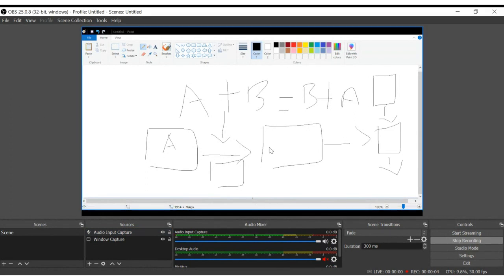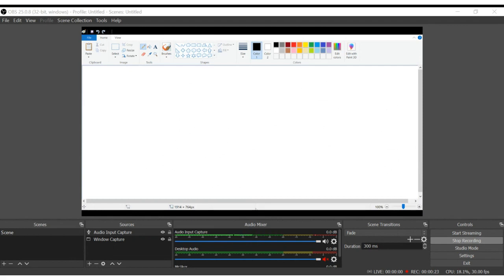So before you start working on your screen, you need to ensure that you've put audio capture, window capture, and you have started the recording. So I had not started. So now I can start teaching again. So let me just put a new one. Okay.